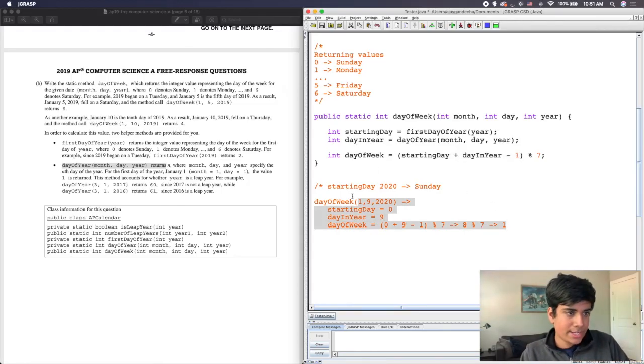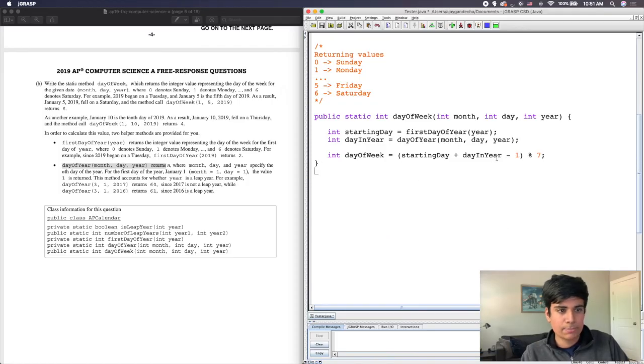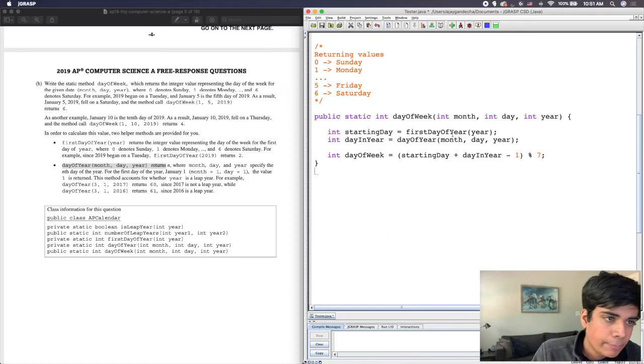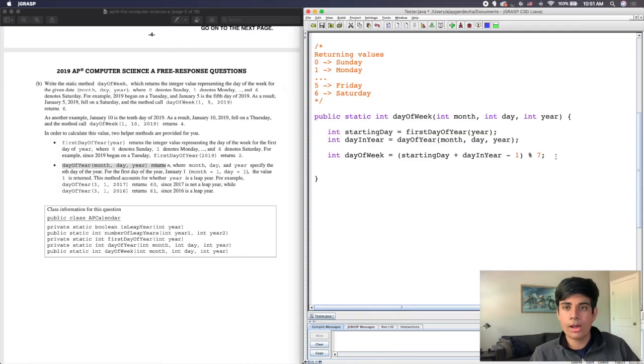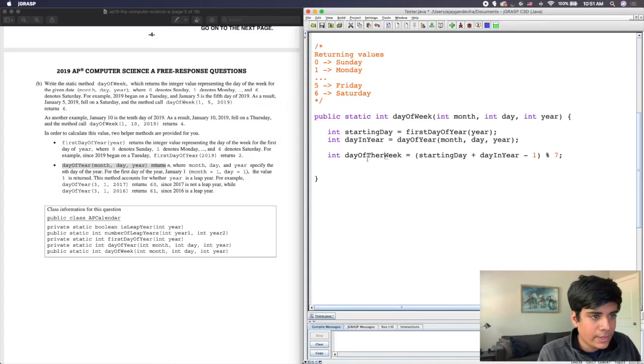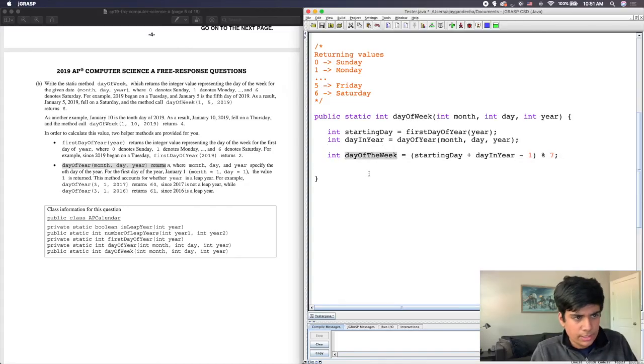So this simple math expression, we had to really think about it. But all we did was take starting day plus the day in year minus 1, again to account for the difference, modulus 7. Just like that, that has solved the problem. We have now found the day of the week. I'm going to write day of the week because I don't want to confuse it with my method name. There shouldn't be a confusion, but I just want to keep the names a little different.